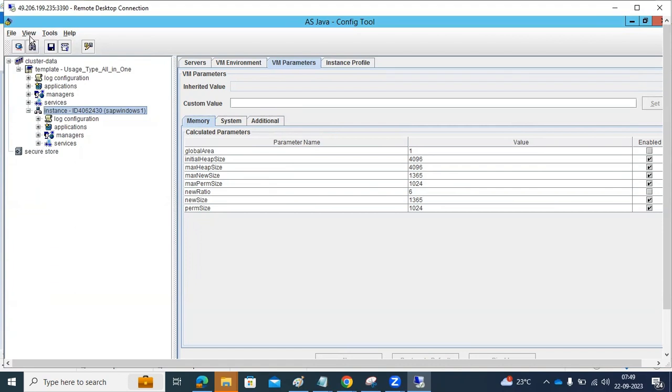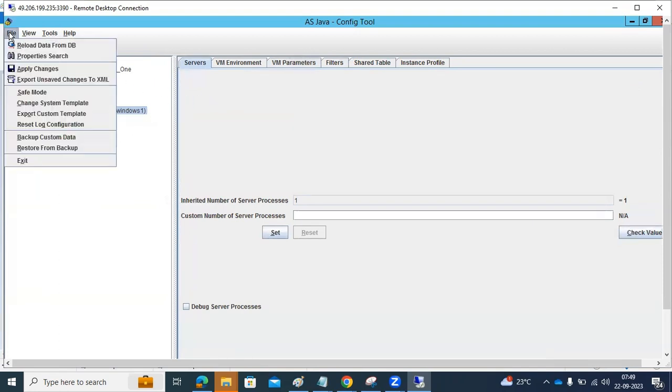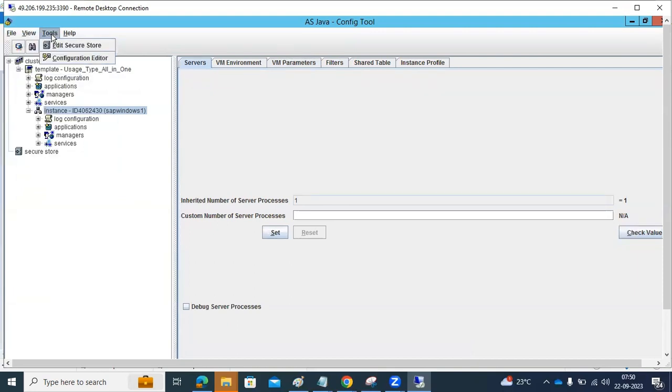If you go to the expert mode, you will get more settings. Sometimes in expert mode you have to change parameters. You can see here, if you want to reload the data from the database level, apply the changes, or run Java in safe mode. Sometimes Java is not stable, so you have to restore from backups or take backups. Everything we can do from here, including editing the secure storage.